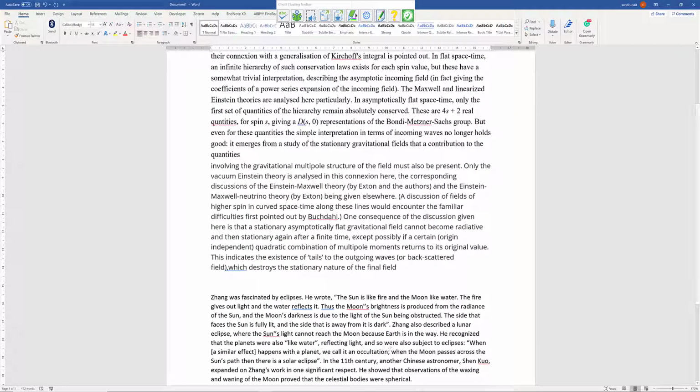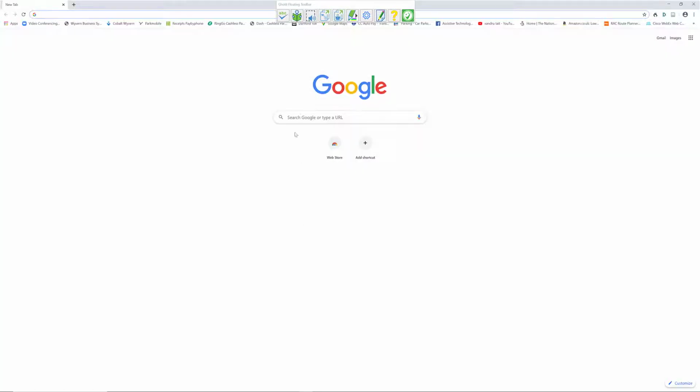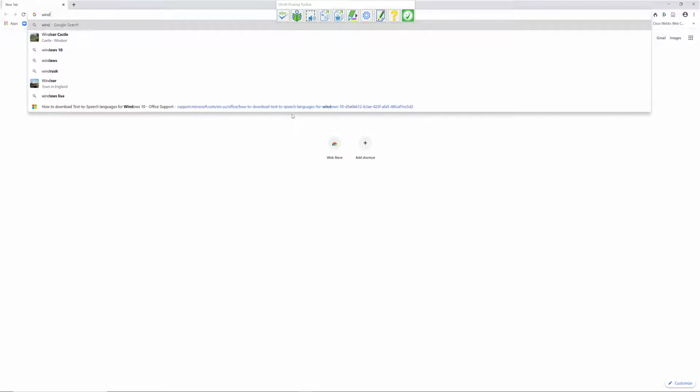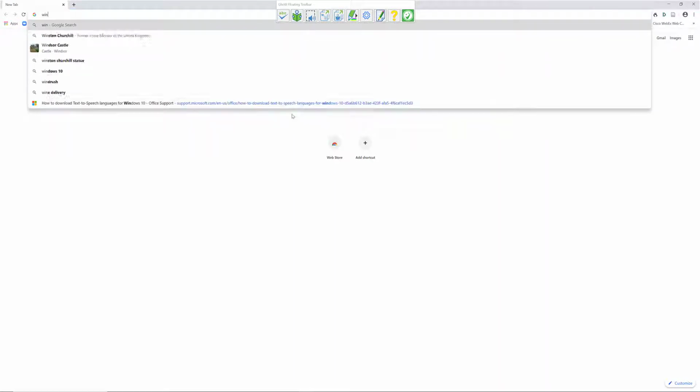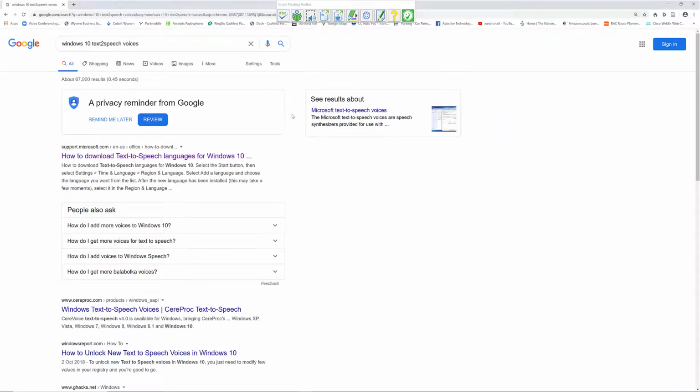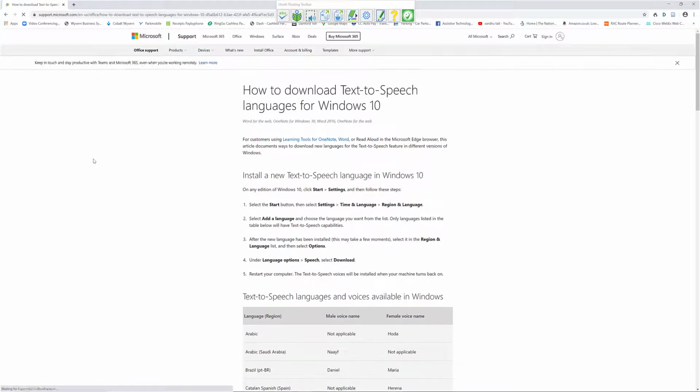Open up Google Chrome, whatever browser you use. I want you to type in there Windows 10 text to speech voices. Select the top option here. It says how to download text to speech languages for Windows 10. And this will show you how to install them.